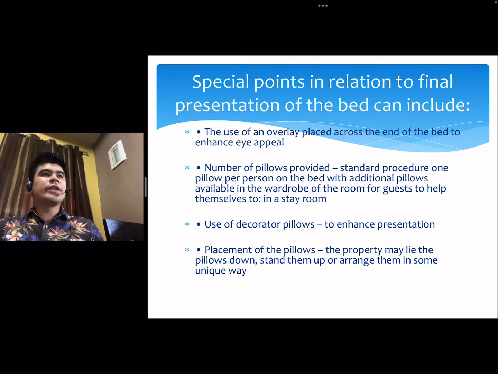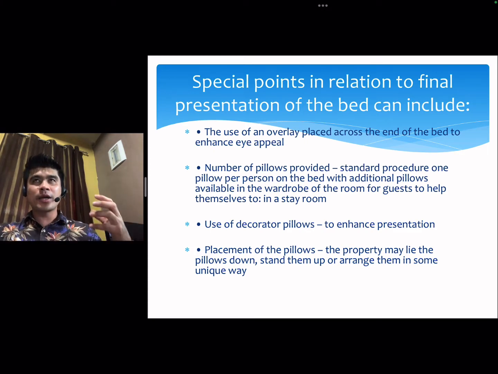Special points in relation to the final presentation of the bed can include the use of an overlay placed across. So once again, depending on the company standards, naglalagay sila ng overlay. Some of you have experienced it before. Some of you know what I'm talking about. Number of pillows provided, like I said, kung apat ang standards, be able to do it so. If dalawa, then you just have to follow it.